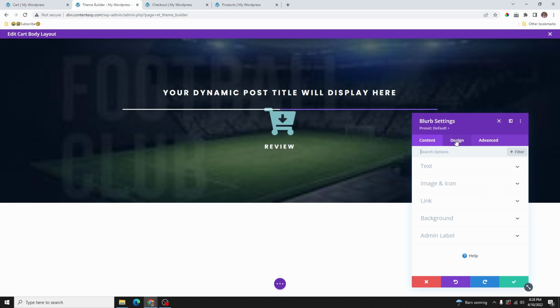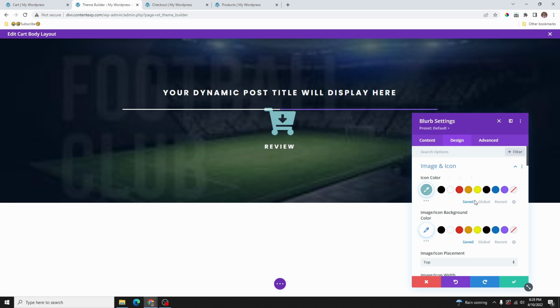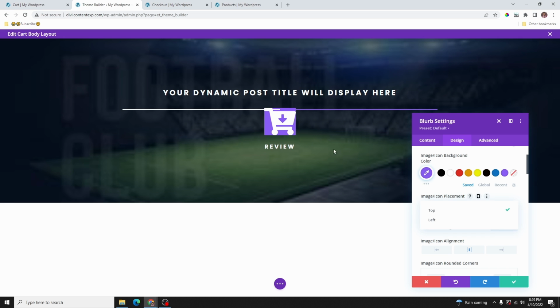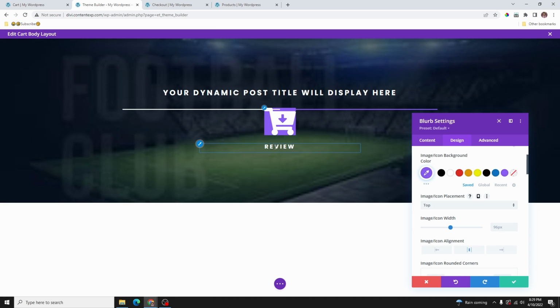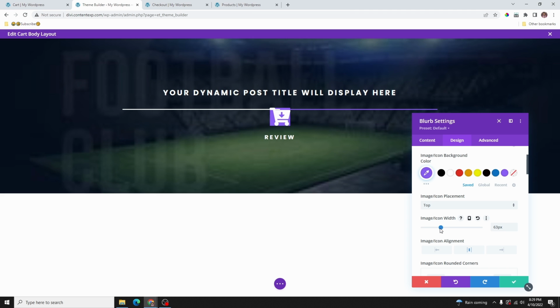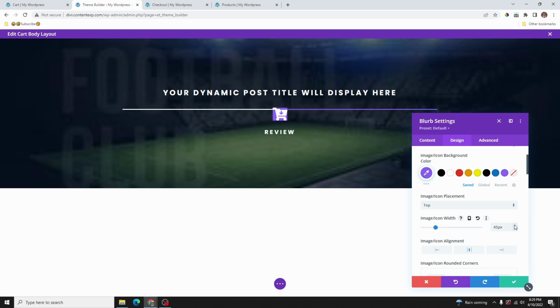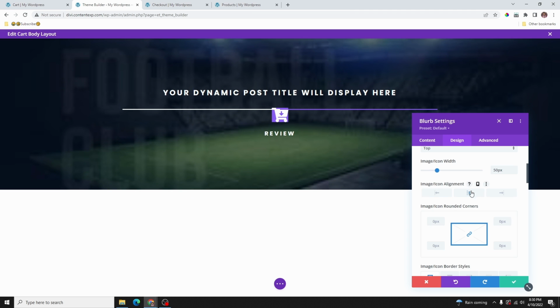Let's go back to the design tab right here, and then we can click on image and icon. So this is where you can customize the icon. So the icon color is currently this color right now. So maybe we can give this a white color like this, and then maybe we scroll down here, the background, maybe we can use this background like this. And then the icon placement, we want that to be on top. If you put it on the left, it will look like this, and then the text will be right here. So we want that to be on the top, just like this, so that the text will be right under the icon. And then the icon width, we can reduce that to maybe something like this. I think maybe 45 or 50 is fine. And then the alignment, we leave that in the middle, that's fine.